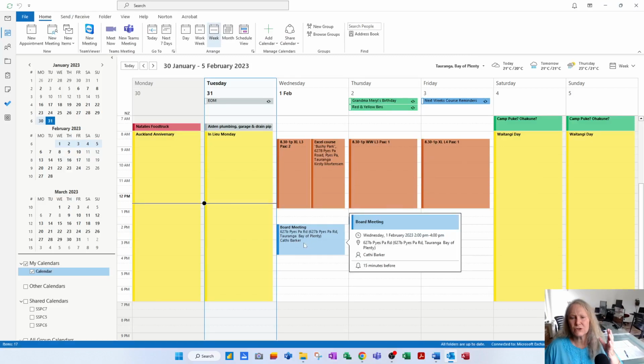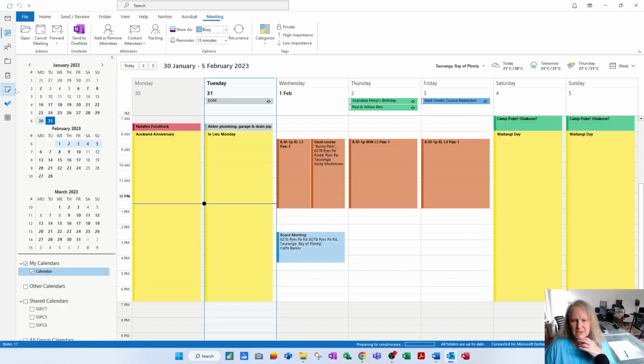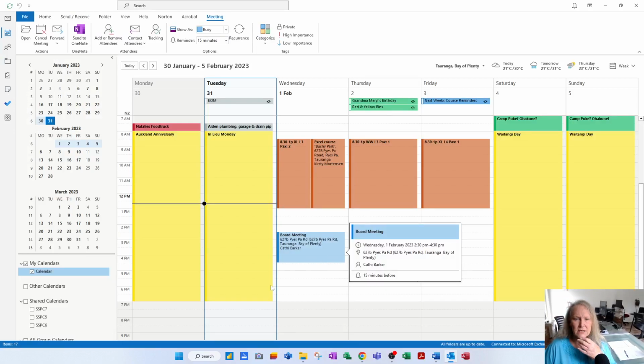If you decide to change the meeting, let me double click, say I need to make it half an hour later, then I will tab to here and go to 3:30 till 4:30 and send an update, and that will send an update to each and every one of those people. Send update, and it shifts it in your calendar.